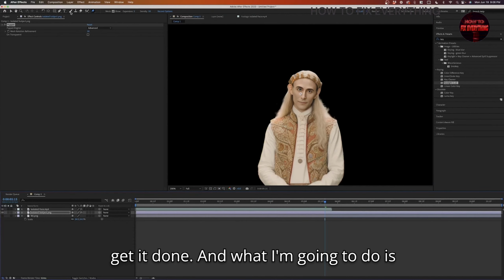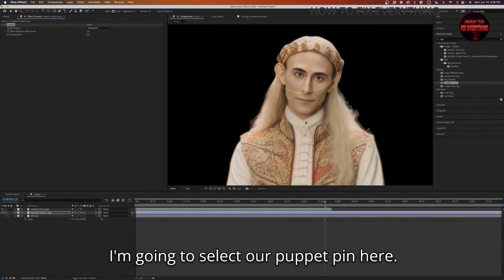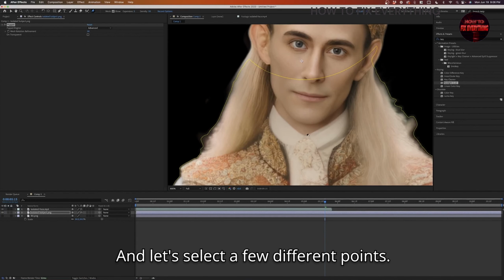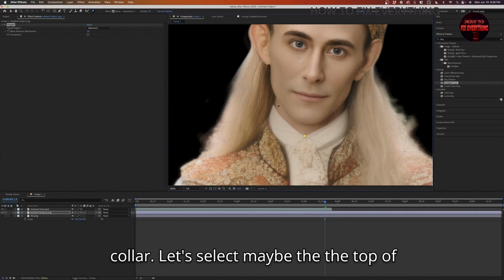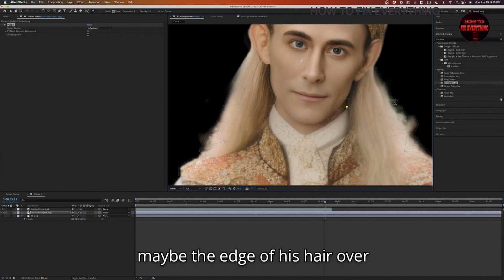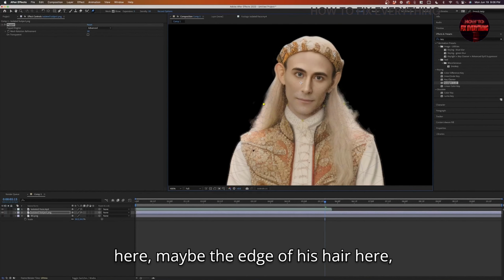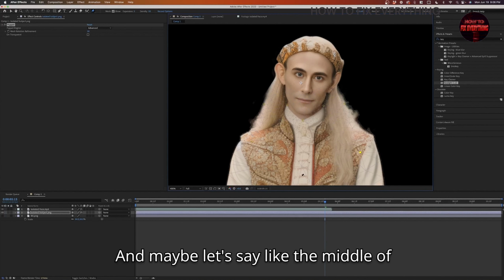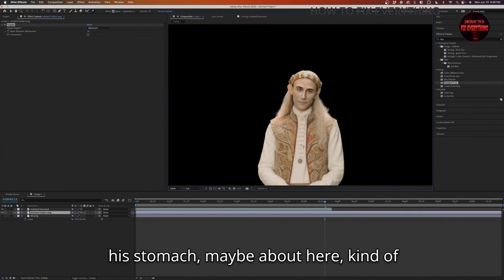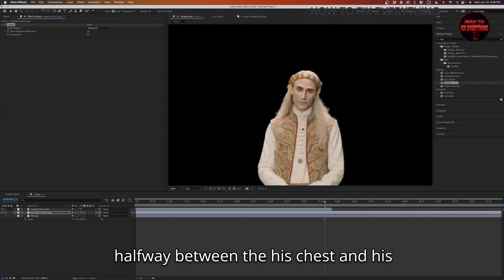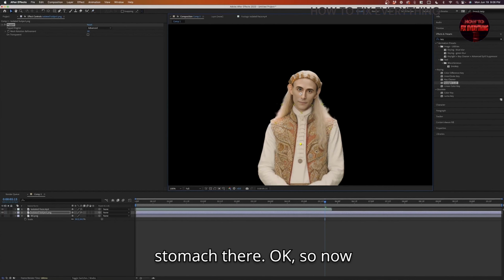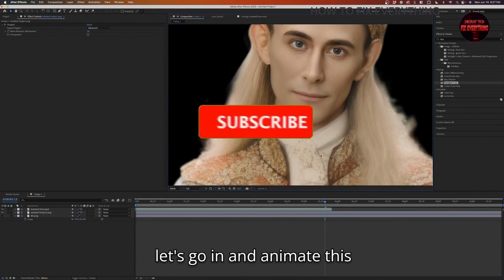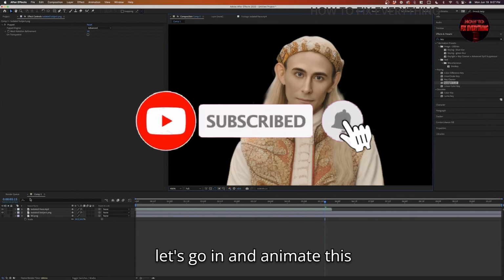What I'm going to do is select our puppet pin here, and let's select a few different points. So I'm going to select the bottom of his collar. We'll select maybe the top of his collar, both edges here, maybe the edge of his hair over here, maybe the edge of his hair here, and then maybe both shoulder joints here. And maybe the middle of his stomach here, kind of halfway between his chest and his stomach there. Okay, so now let's go in and animate this.